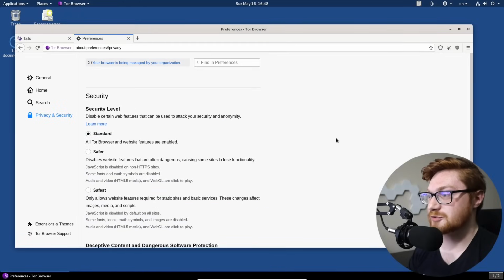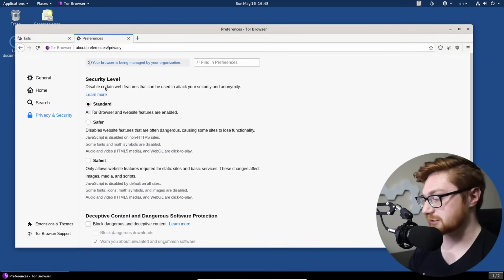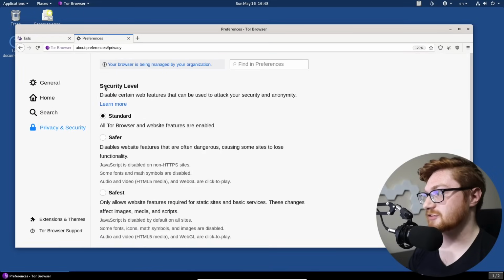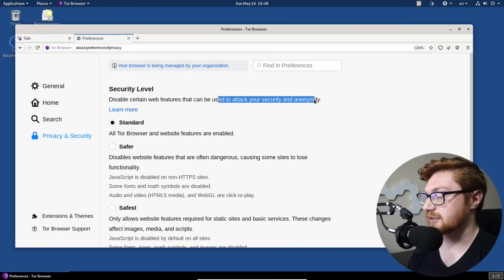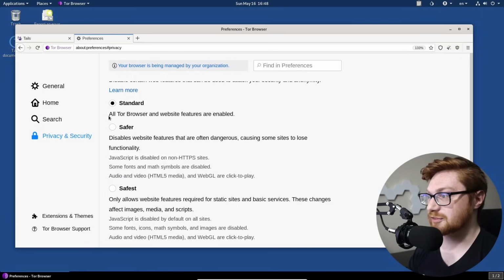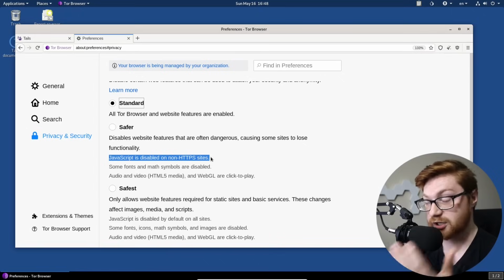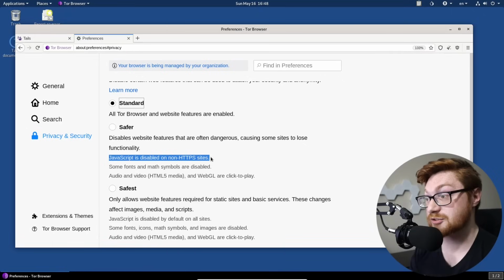The big one that I want to zoom in on, though, is the security level here. I want to disable certain web features that could be used to attack our security and anonymity. Now, the standard setting, which is currently enabled by default, has all Tor browser and website features enabled. The safer option disables website features that are often dangerous, causing some sites to lose functionality. Now, this talks about JavaScript or client-side code that can run in your browser. Audio and video HTML5 media are click-to-play, so they won't autoplay. Some fonts and math symbols are disabled in case they do weird things.